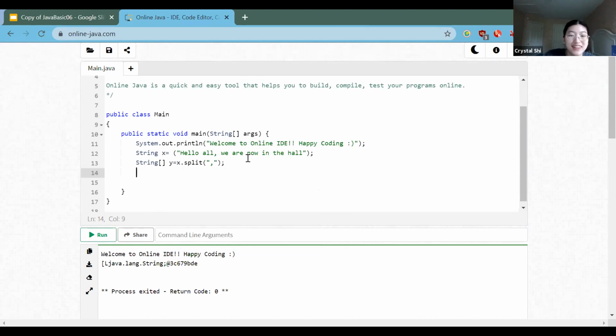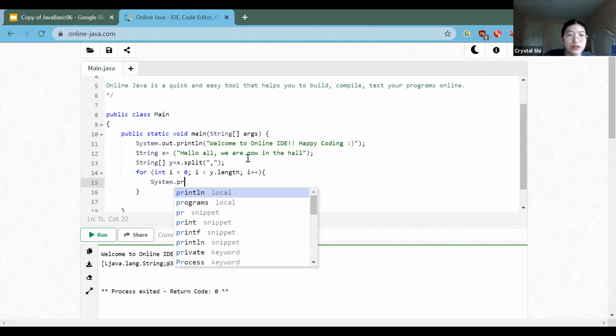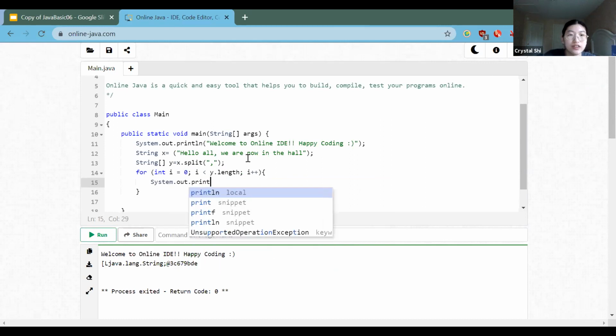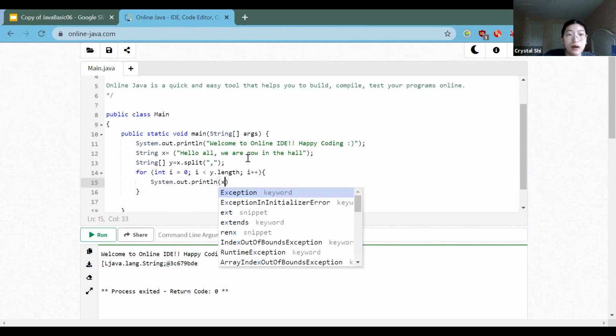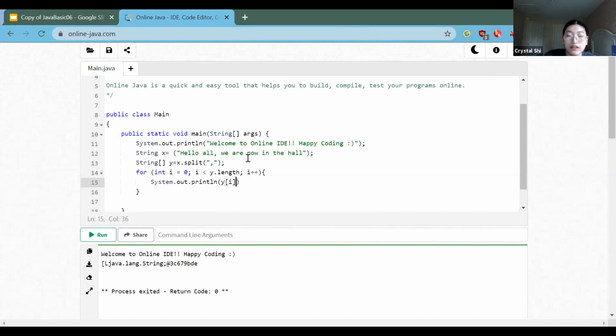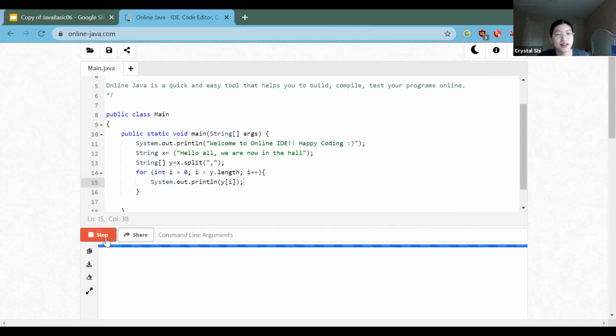Oh wait, no, this is Python. This is a for loop. We haven't learned this yet, so don't worry about what this means. I'm just trying to print out the string. Essentially, I'm just going to print out each individual thing in the string. Hopefully by the end of this class, you will understand what this code does, because we're going to be talking about arrays during class today.